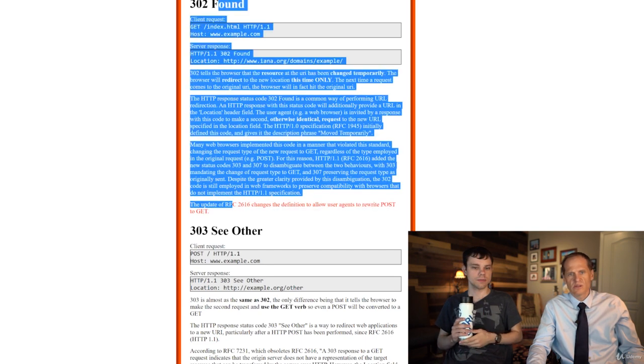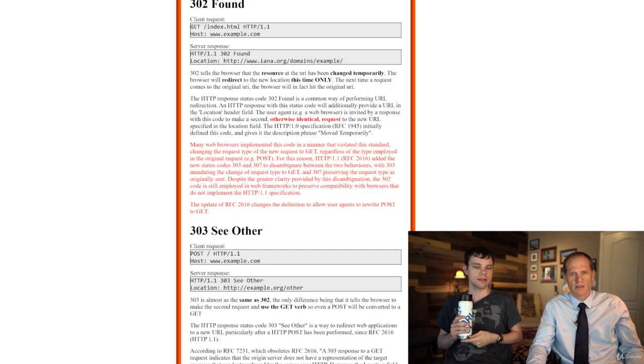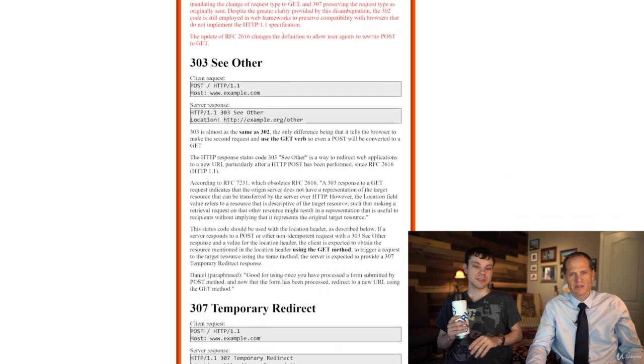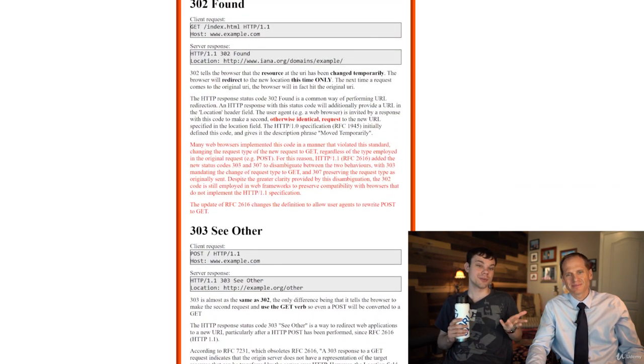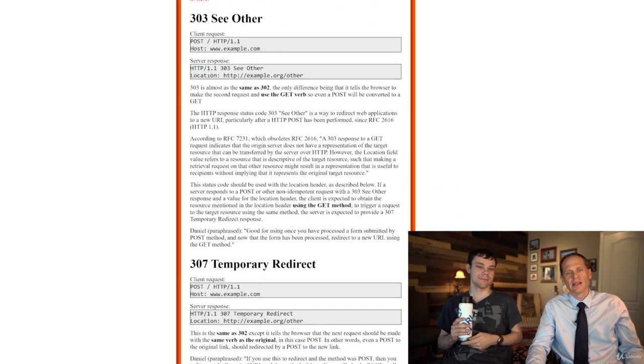Anyhow, you don't use 302 anymore, because there's some confusion. 302 and 303 should be implemented the same by all the browsers, but the 303 explicitly says so in the spec. And 303 uses the get verb, right? So even a post will be converted. 303 is always get. So post, see other, and then using the get method.